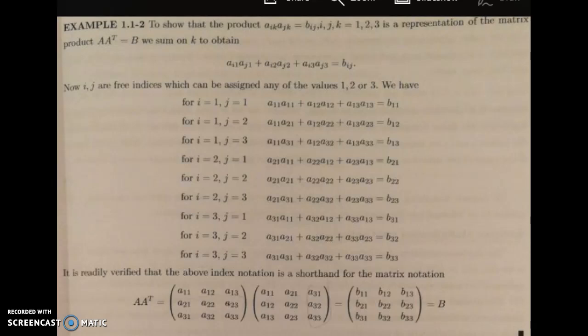Now we know that there's going to be 9 equations because we have 2 free indices going from 1 to 3, and there should be 3 terms as shown here, because we're going to sum on k and there's only one summation index. Okay, let's open Mathematica.